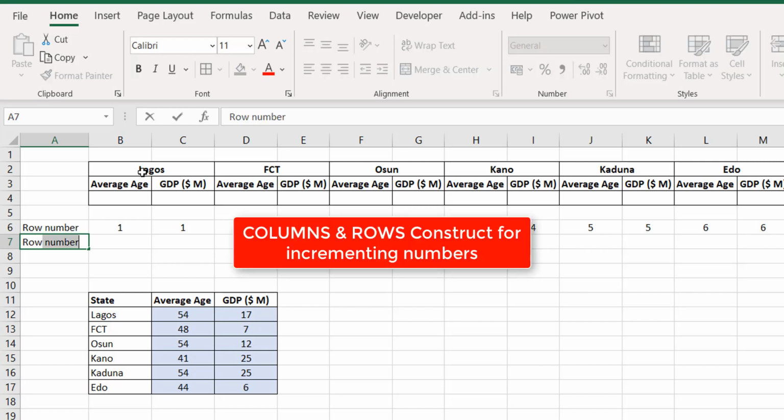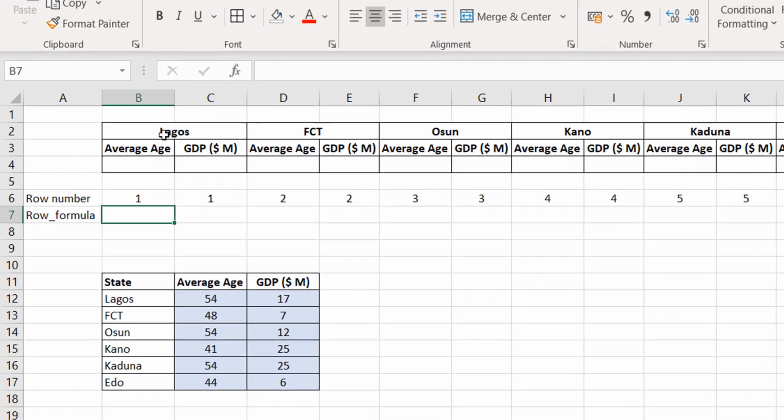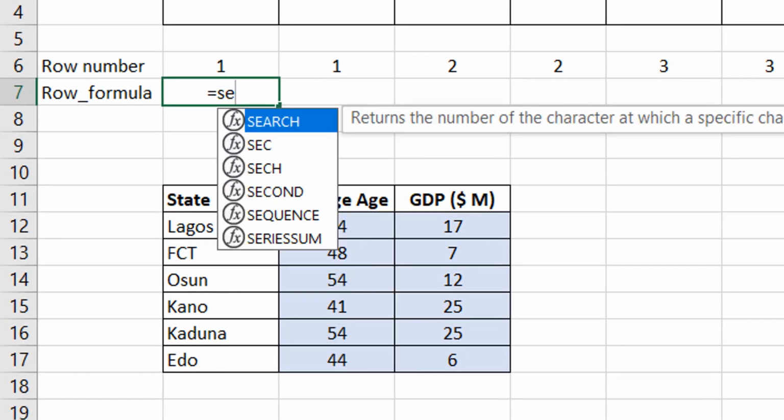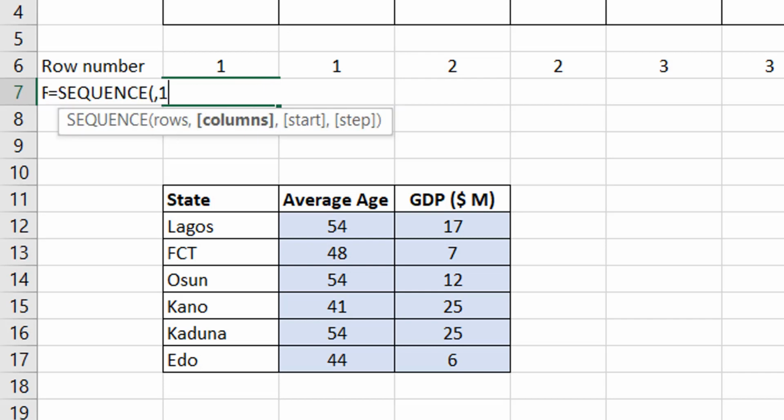So let me put here: row formula. I need to write the formula that can at least give me a sequence first of all, then I start massaging from there. So SEQUENCE, rows, and columns. I know this is 12 columns of data. Why? Because I know I have 6 states, 2 properties each. So 6 times 2 is 12. I don't want this data in the rows, I want it in the columns. So for the rows, I'll skip, I'll put a comma, and for the columns, I put 12.